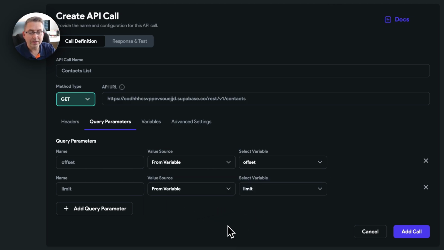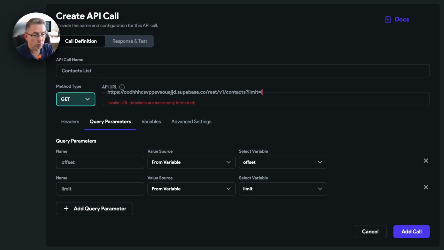Now, the great thing about doing this here is that when our application runs, these query parameters are automatically going to be added to our API URL. Now, the old school way of doing this is to do a question mark, and then you can say limit, for example, equals, and then a square bracket, and then just say limit like that.